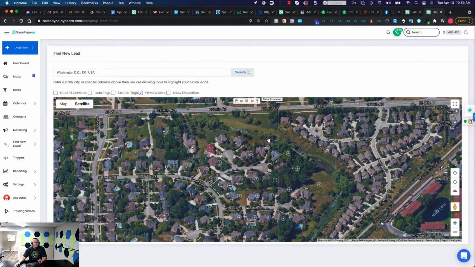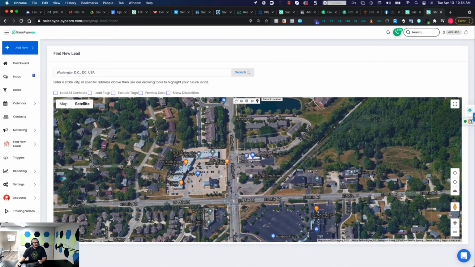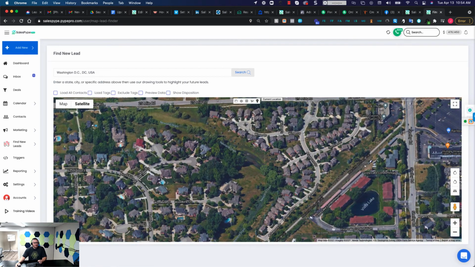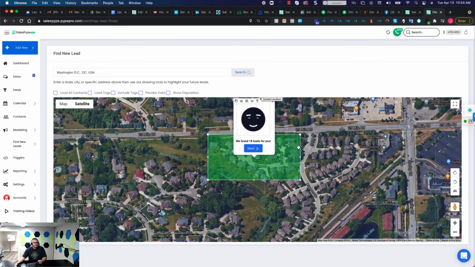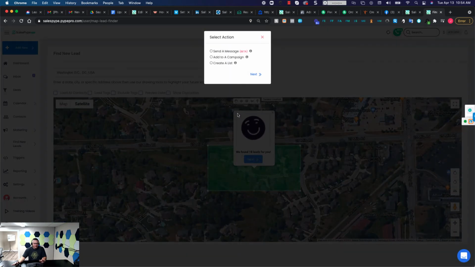Now, the other way you can do this is you don't have to put a little pin on the homes. You can actually create a marketing list for yourself. So I'm going to go ahead and refresh this page, and I'm not going to check preview data this time. I'm just simply going to find an area that I'm interested in. This neighborhood here looks good. I'm just going to grab my drawing tool once again, and let's go after these homes. So we found 18 leads there, and we got all their information.